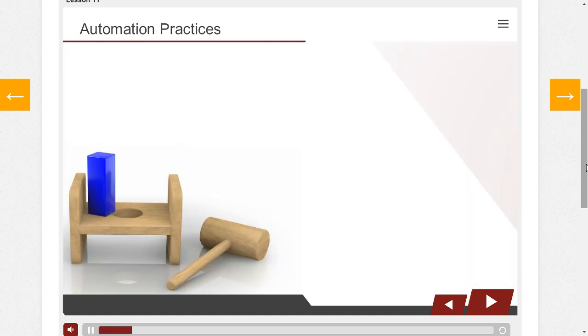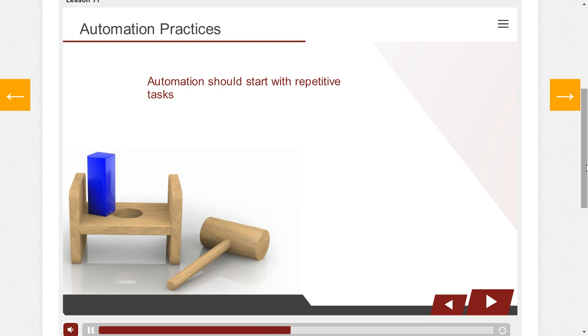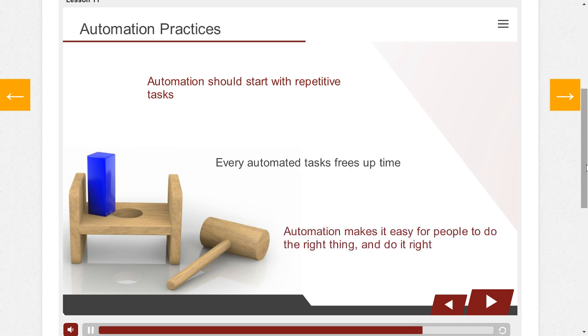So, where should we begin our automation strategy? A good rule is to start with repetitive tasks. Every time a task is repeated in the organization, make a commitment to investigate whether it's suitable for automation and track changes in version control. Every time a task is automated, it frees up time to be invested in automating other tasks. Automation makes it easy for people to do the right thing and do it right rather than taking shortcuts.